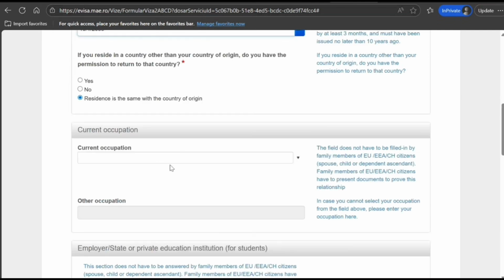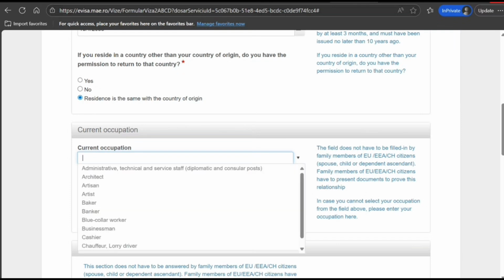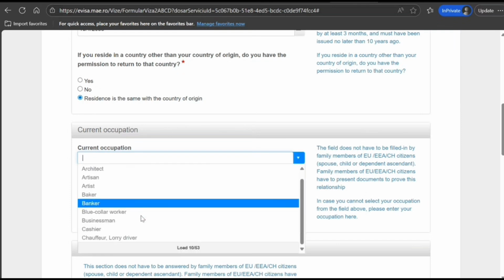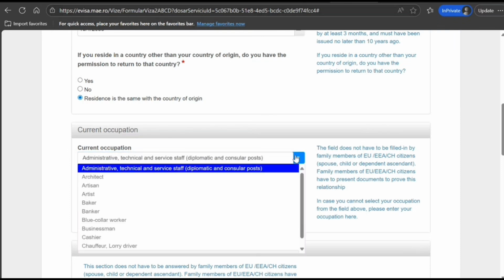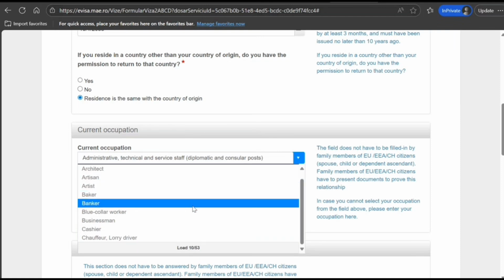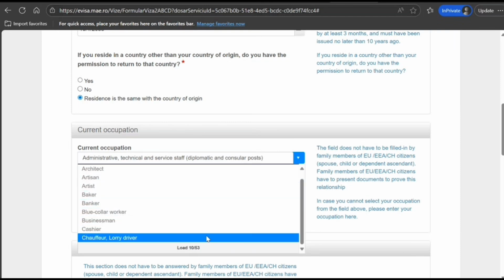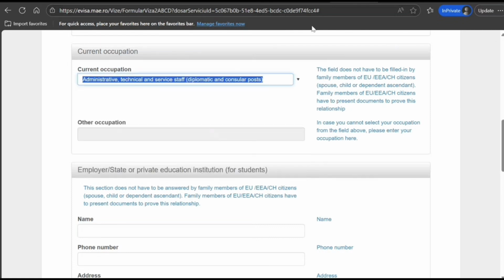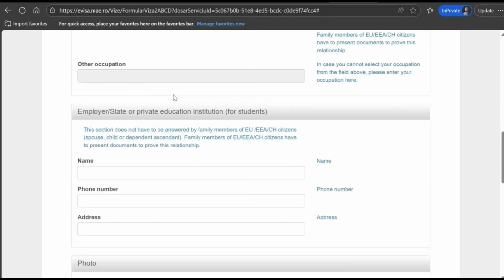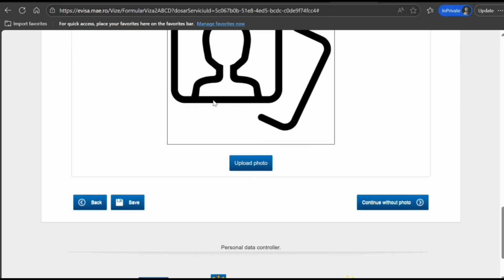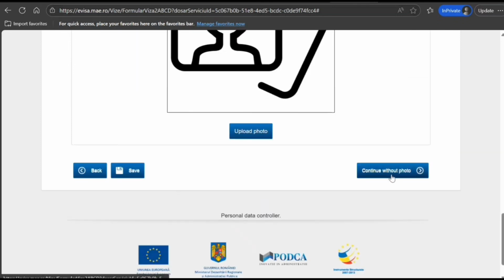Don't miss any of these steps, although they have not been shown as mandatory, because it's a sample video, so I may skip some, but don't. So you can see what you can be here. Technical, diplomat, or also know this, you cannot be. Baker, banker, blue collar worker, cashier, lorry driver. If I select computer expert, for IT we can use this. So I'm going to bypass all these steps, but definitely provide full details.